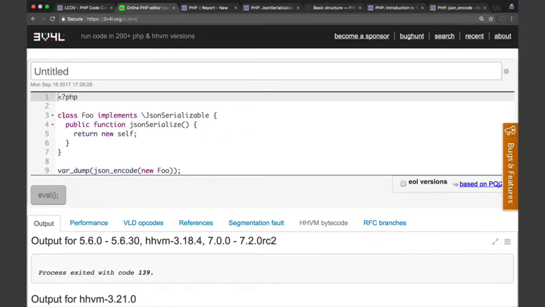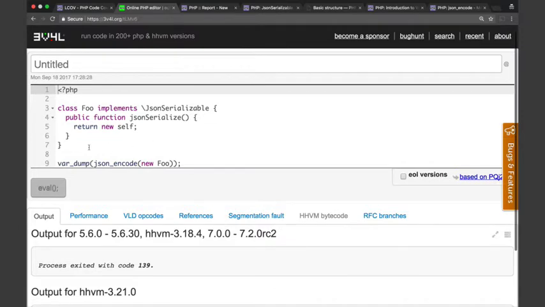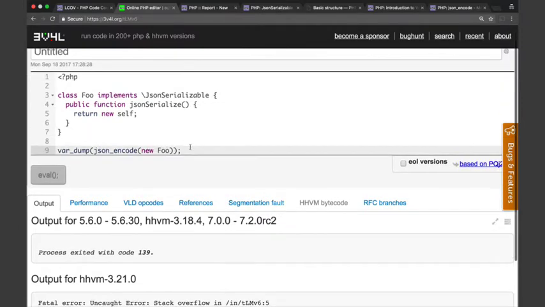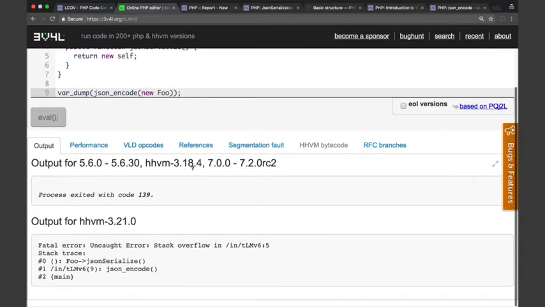All we've got here is our class foo. It implements JsonSerializable. We have public function jsonSerialize, and it's returning a new version of itself. We're var dumping json_encode of this instance of foo. And as you can see, from PHP 5.6 all the way to the release candidate 2 of PHP 7, which is the latest and greatest at the time of recording, you can see process exited with code 139.